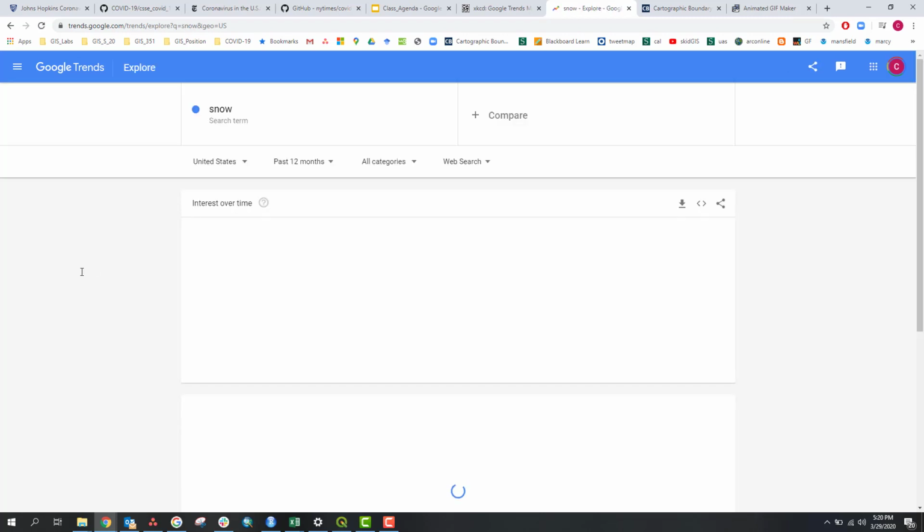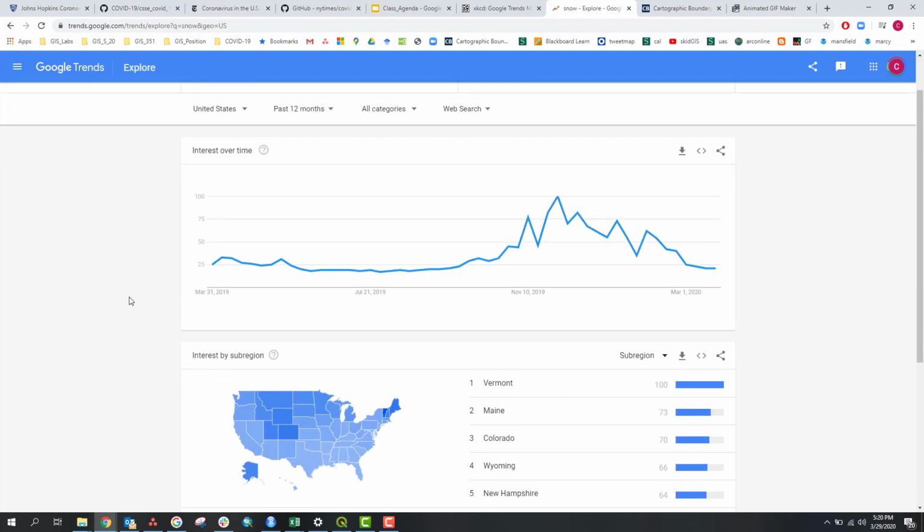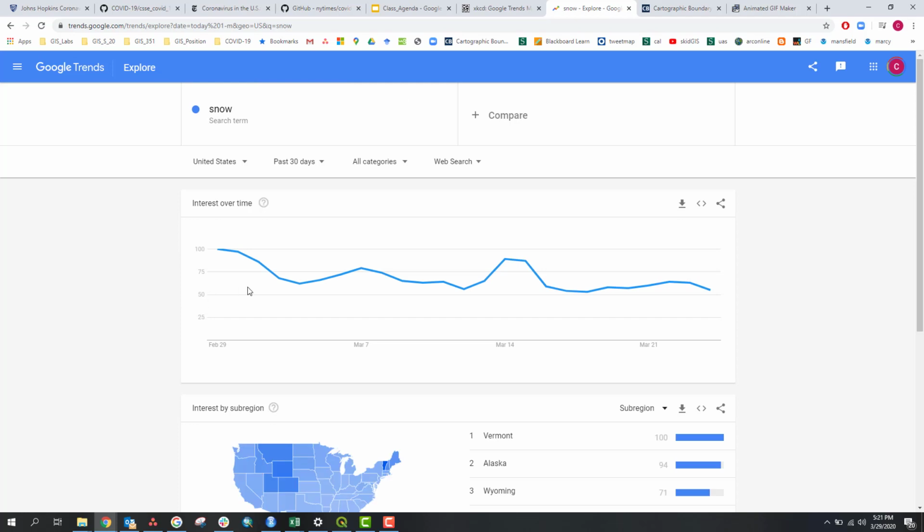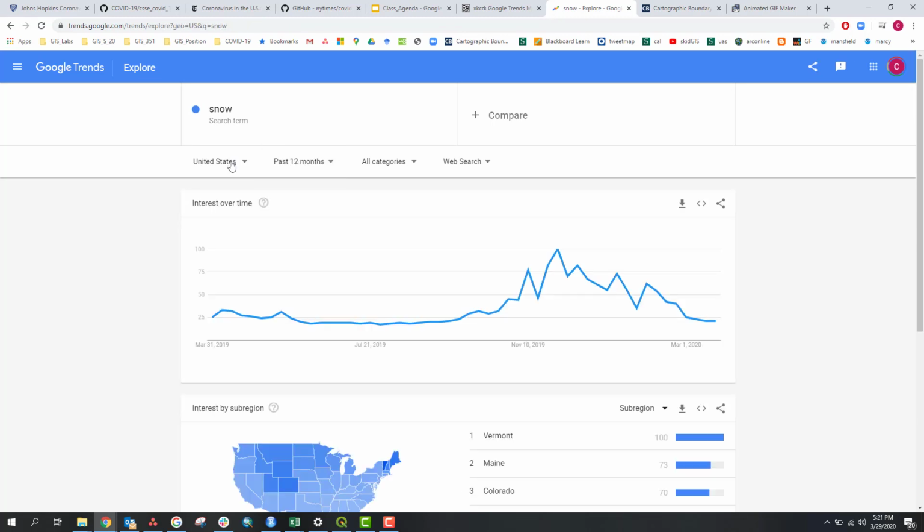I'm going to search for snow here. That allows us to look at relative interest in search terms over time and across space. Through filters, we're able to look at this right now. We've got the United States over the past 12 months. We could make this the past 30 days and get some more detailed information. Looks like Vermont was talking about snow the most. Wyoming, Montana, that kind of makes sense. Go back to the past 12 months.